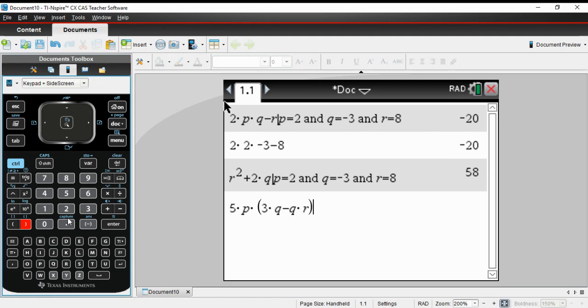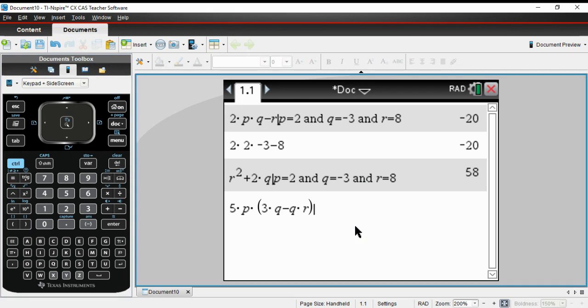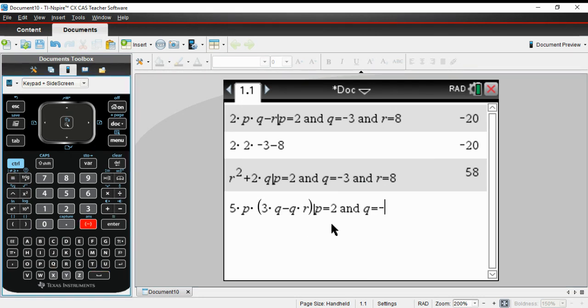And again, I still have to put in my substitution values of p equaling 2, q equaling, now I have to use this button here because it doesn't like my negative button on my keyboard, and r equaling 8. 150. Again, I checked this earlier.